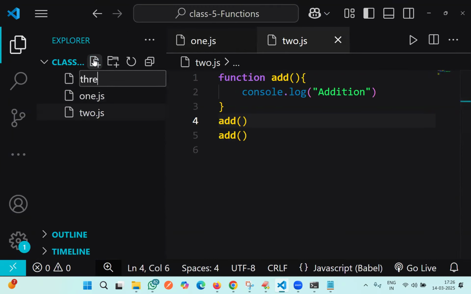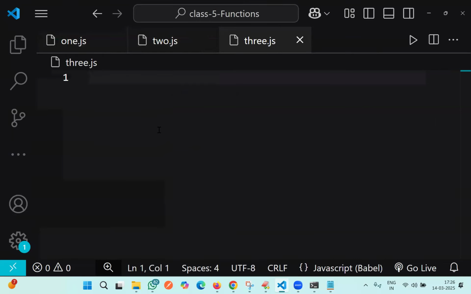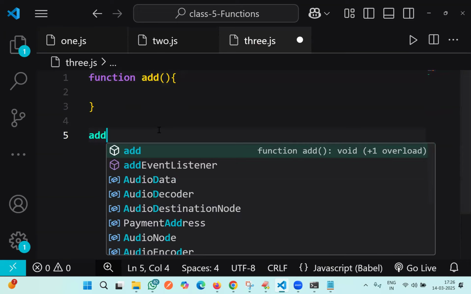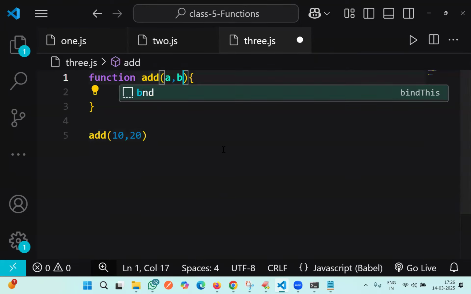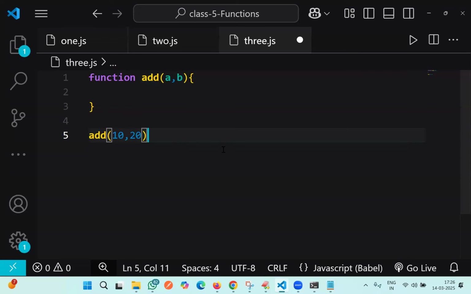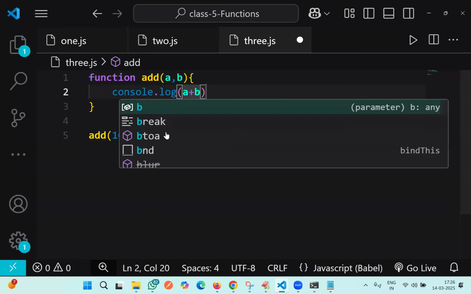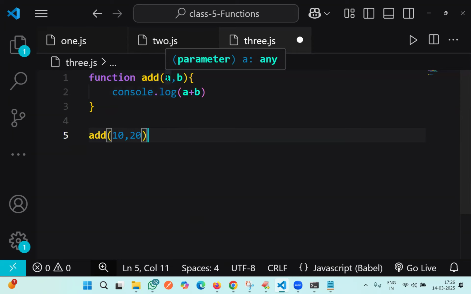So I'm creating one more function, 3.js. Function name is add. So let me invoke my function. At the time of invoking, I'm passing 10, 20. How to receive 10, 20? Using A, B. A is a parameter. B is a parameter. A plus B. Just mouse over here. 10 is an argument. 20 is an argument. Right now output is 30.